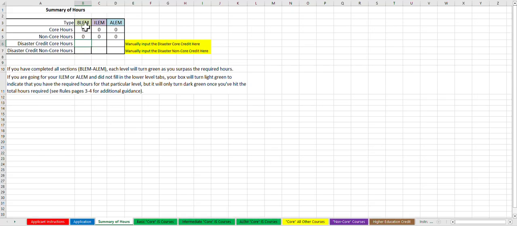The workbook tabs, all this stuff gets tabulated automatically up here, with the sole exception of the disaster credit hours. The formulation to make that work was pretty complicated. So the easiest thing to do is to say, hey, if you're going to apply for 80 hours of core disaster credit, come in here and type it in. And when we do that and hit the enter button, you'll see that 80 hours applies to not only the basic level, but also intermediate and advanced. And that's important because everything that we do is cumulative.